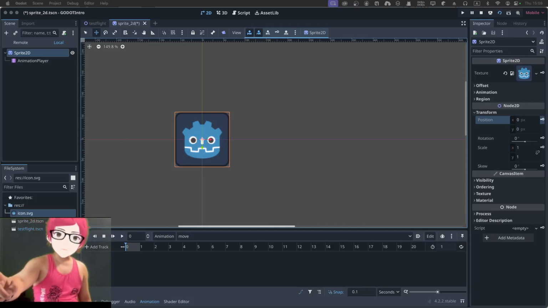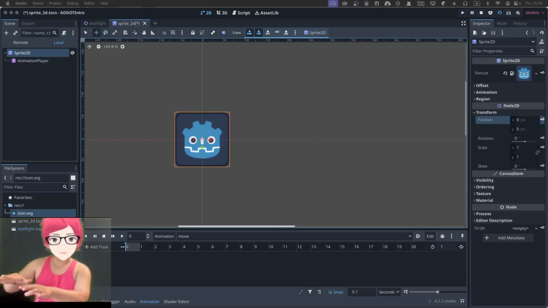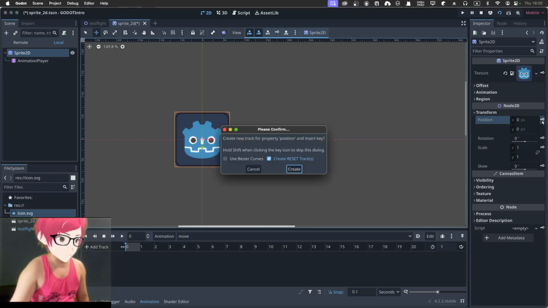So basically, you're going to add a specific key at this specific time and then go to another place and add a key there as well. So pretty simple. Let me just add a key here. So here, just the position, add that, create a new track for property position and insert key. That key is at that specific moment. I want that, so I'm going to insert it.